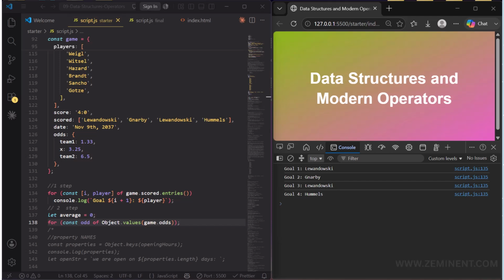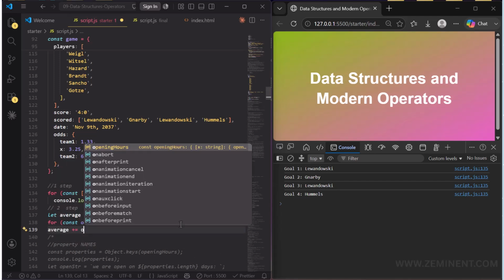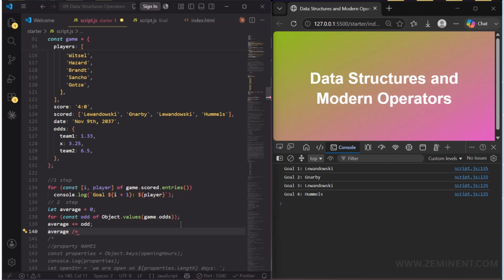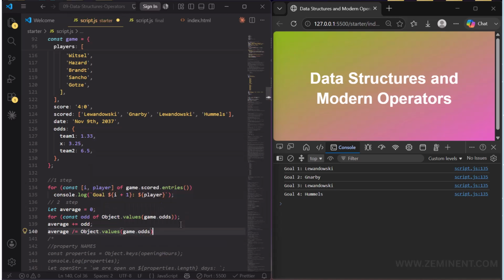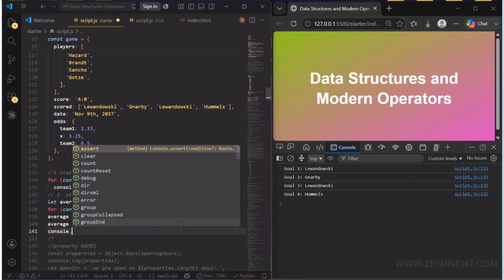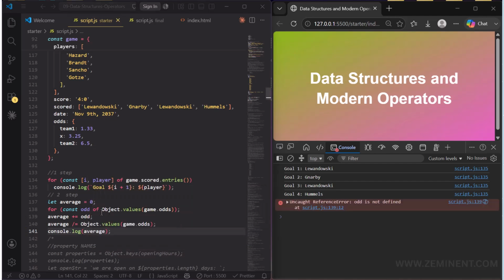Now we will simply add these odds to the average so that we can divide it by the length of this Object.values array. So let's do that: average plus equals odd. And now finally, average divide equals Object.values(game.odds).length. This is a new one. And then let's log this into console.log, average.